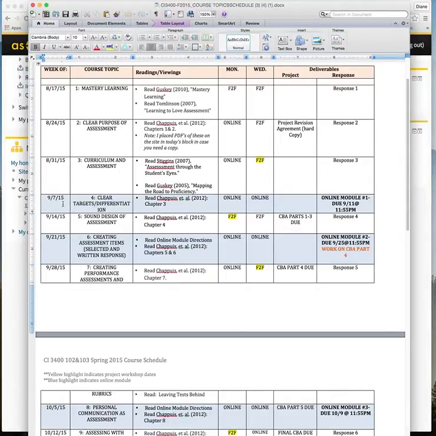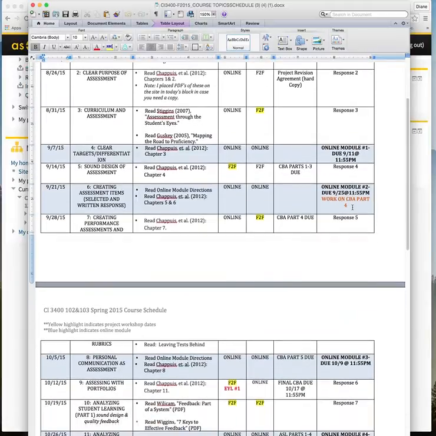You'll notice also that there are some weeks that are highlighted in blue. Those are the weeks that we won't meet at all. They're online. And each of those weeks you'll have an online module due, and we'll talk more about this in class. And then there are some weeks where we'll meet online and face-to-face. So you have to really watch the schedule.